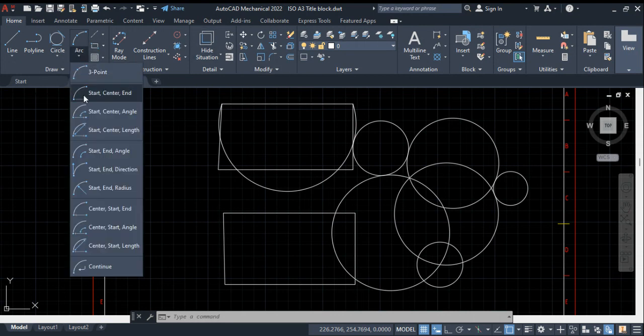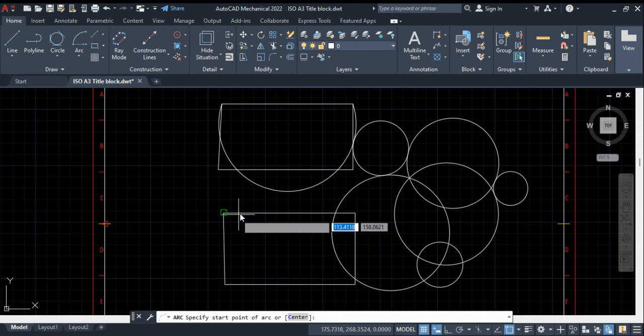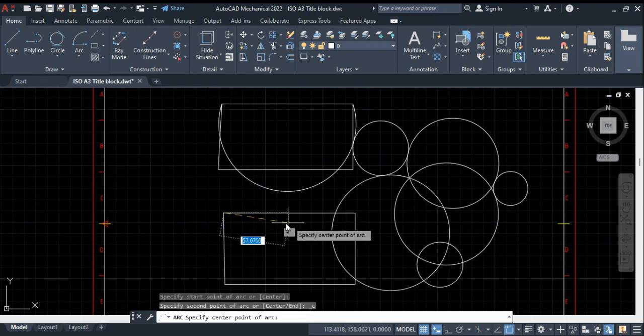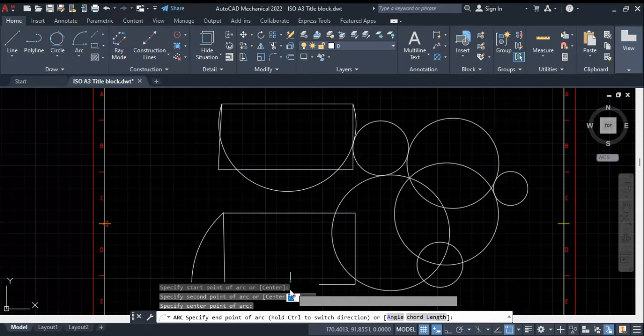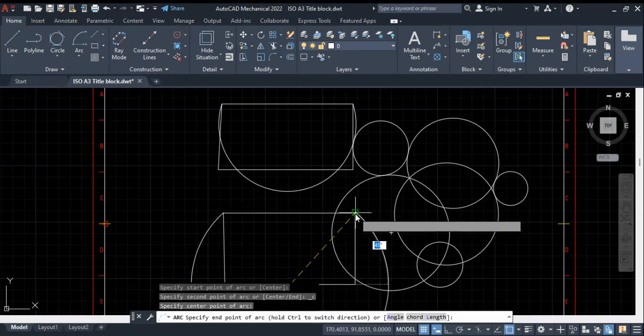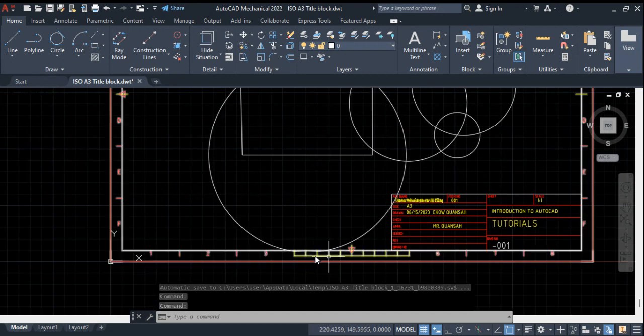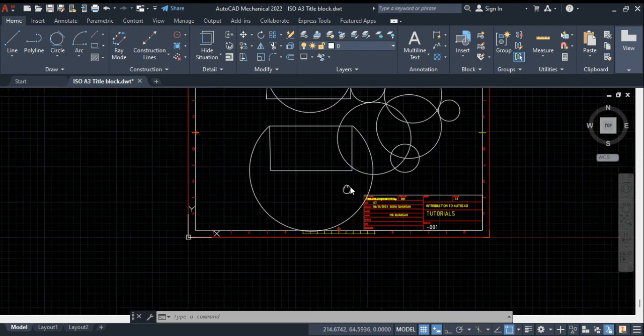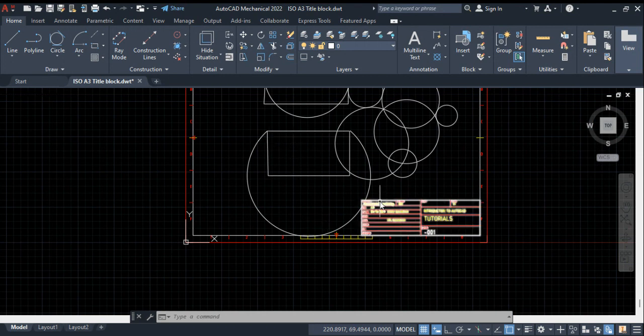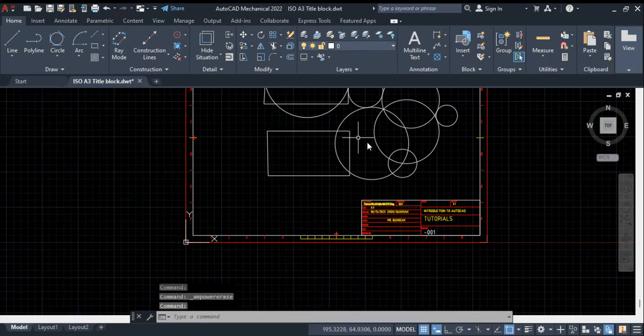Let's try another one, the start, center, end. So I need to specify the center. Maybe this is the center and then this is the end. Oops, it's crossing our title block. But anyway, just wanted to show you the start, center, end. All right, we will erase it. So, you know how to erase. You can either select it, right click, erase.